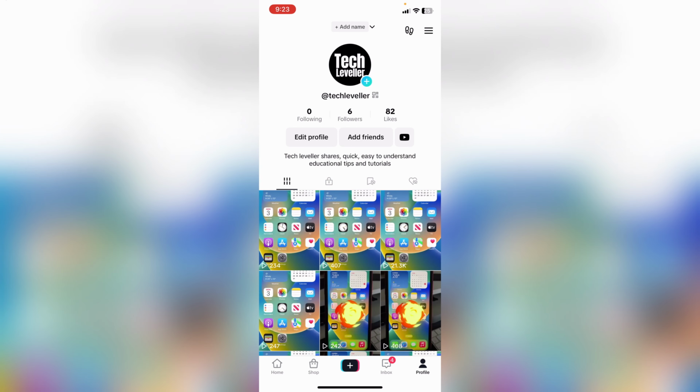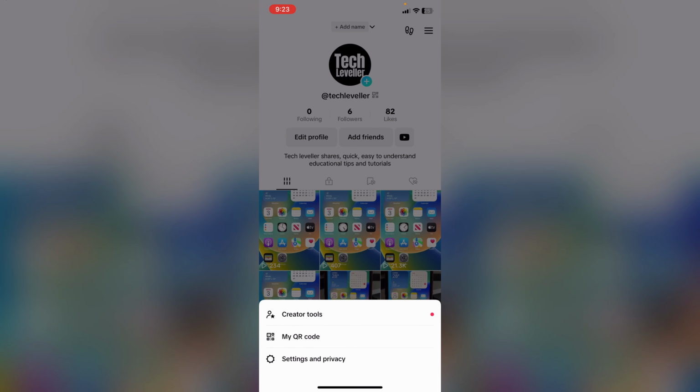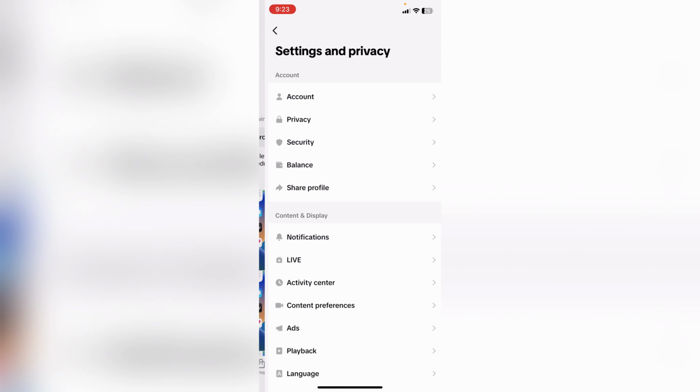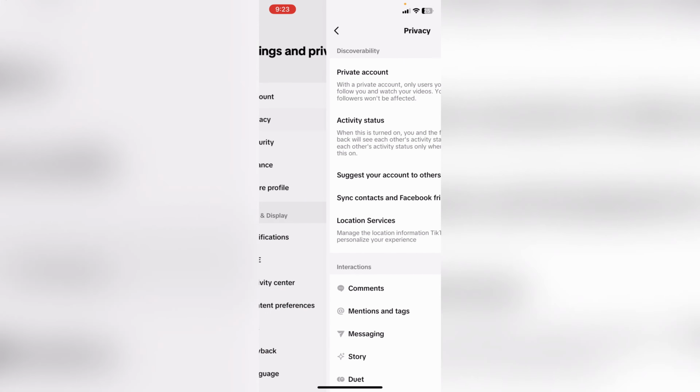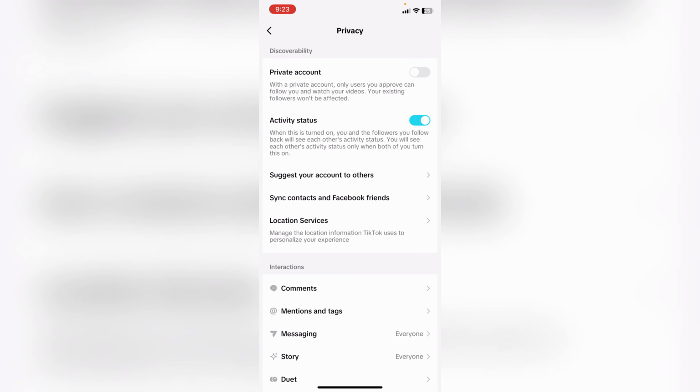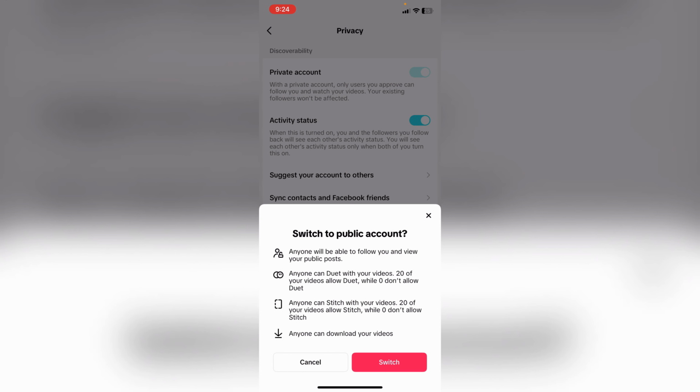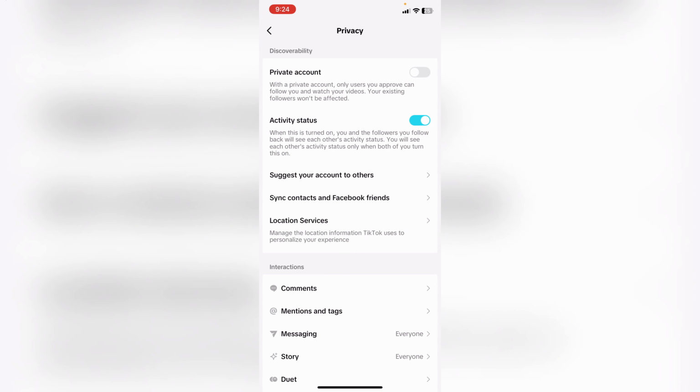But if you want to make every video private, come to your profile, press the three little lines in the top right hand corner, then go to settings and privacy. Then you want privacy in the account section here at the top. And then you want to select private account and you want to tap this so it's blue. Then no one will be able to see your videos. They'll all be made private. You can always come back and switch that off like that.